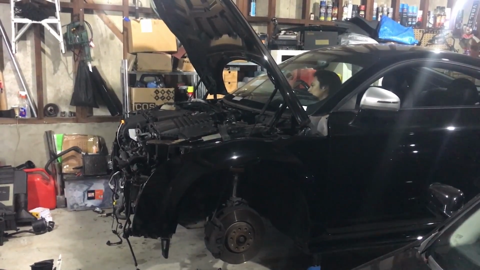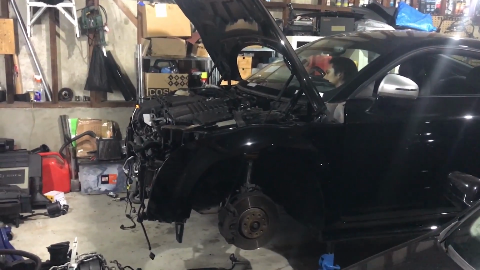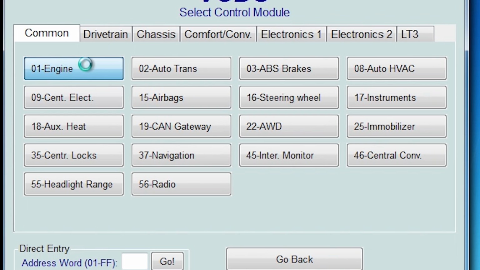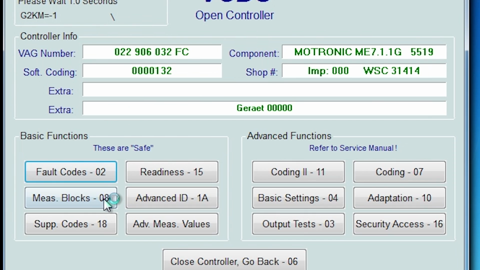Before you check for timing chain stretch, you want to ensure that the engine is up to temperature and you run the test while the engine's idling. So now that's done, you can fire up VCDS and enter module 1 engine. This is on a 3.2 Mark IV VR6.